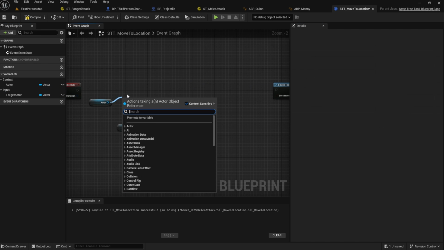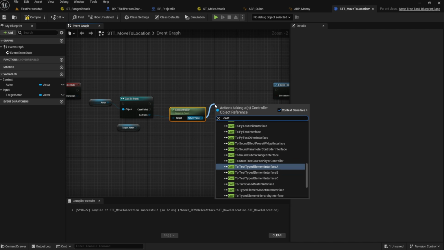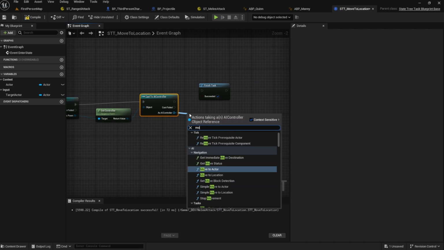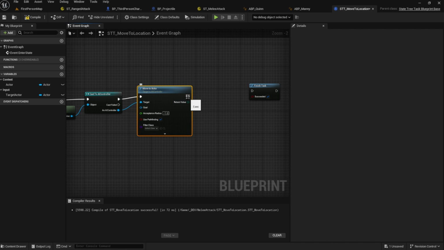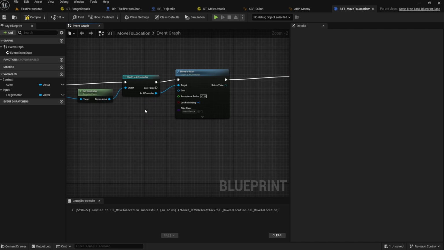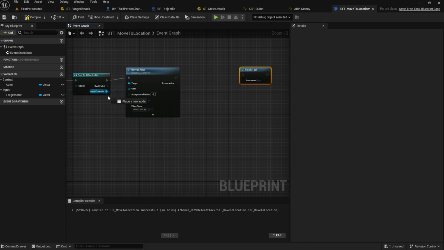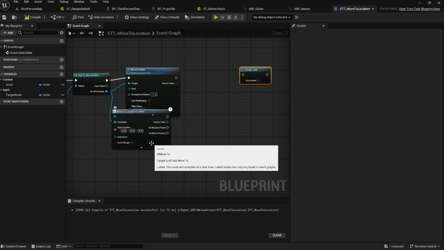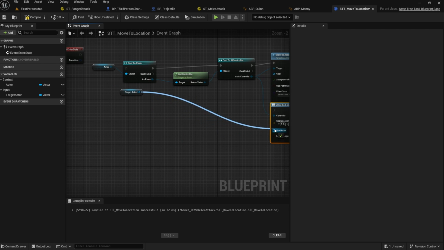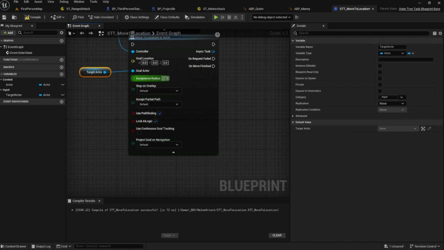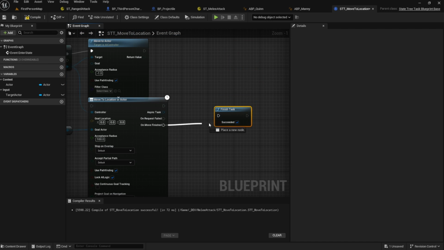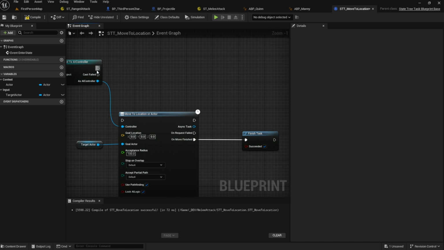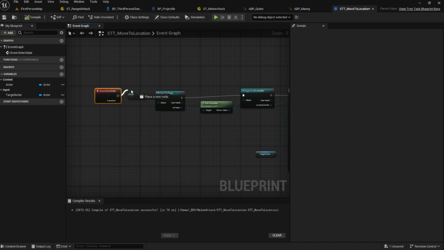We'll grab this and we'll cast this to a pawn. Then we need to get the controller. Then I need to cast this to an AI controller. We'll move to actor. And I'm going to use the AI move to so that it could be asynchronous. Yeah, this one is asynchronous. So our goal actor will be this target actor, and our acceptance radius, let's stop them like 100 units away. And then on move finish is when we'll set this task to be completed and successful. And we need to cast this to a pawn.